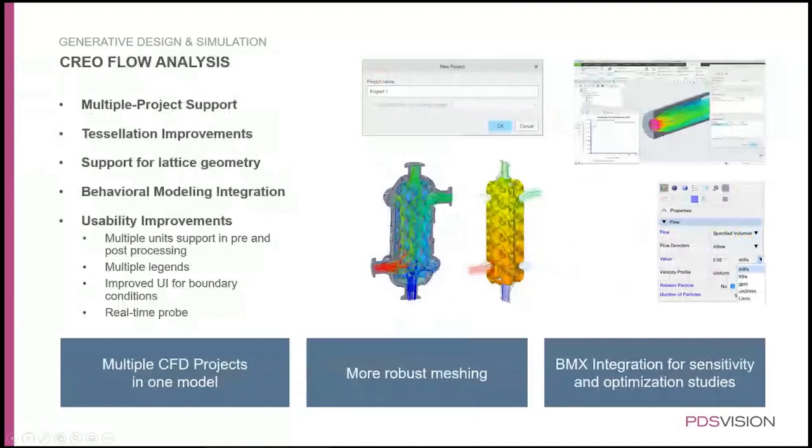Then we have a third product called Creo Flow Analysis, and at Creo 8, we had capabilities of just having one project per assembly. Now we have multiple. On the other hand, we have tessellation improvements, which means that when you initially take the geometry, it will be tessellated. On top of that tessellation, we are making the mesh. Now we got some improvement in there to make sure that you get your mesh, you don't get any geometrical issues for that. And in here as well, we do support the lattice geometry.